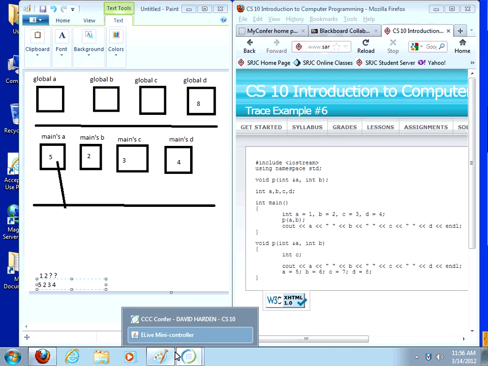If you put colon in front of a variable name, that means use the global scope variable.